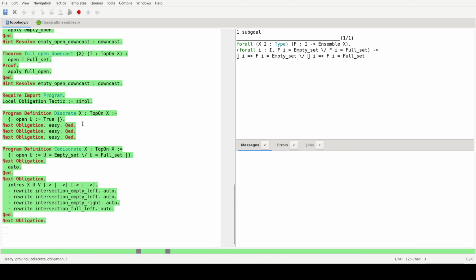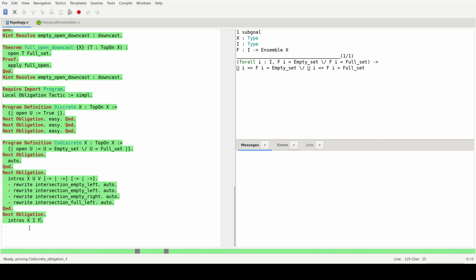And I am actually missing a fact from my library. So if we would, I think I am. Okay. If we have some X, some indexing type, we don't care, some family, and we have a proof that the family is all consisting of either empty sets or open sets, full sets, we need to prove that this union is either empty or full.